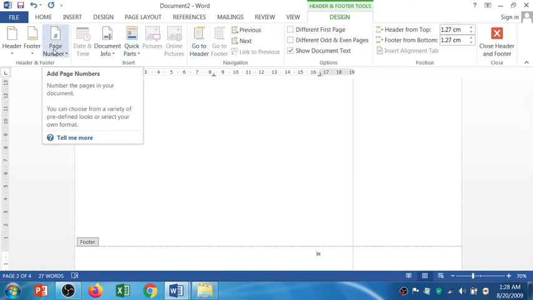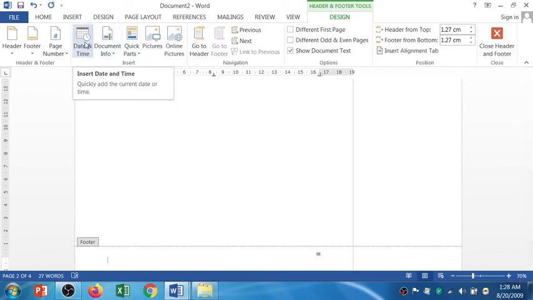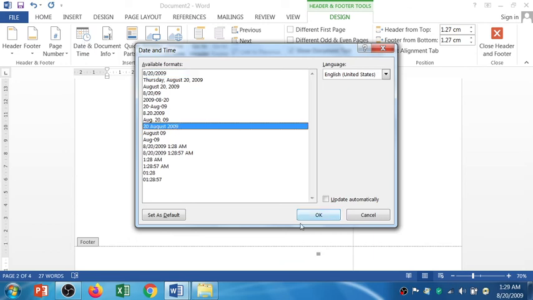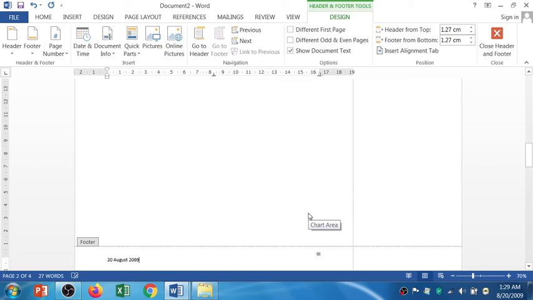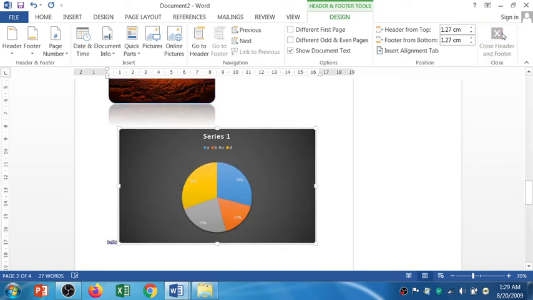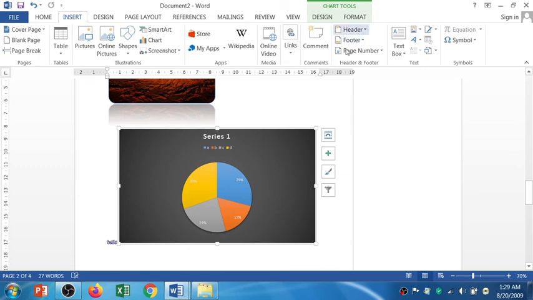So I have added. If you want, you can also add a date and time as well. So I'll add the date, whichever format you may require, so you can. Since my system date is right now 20 August 2009, so it comes right. So this is the header and footer. The different formats also you can apply. Okay, so that's from the header and footer.